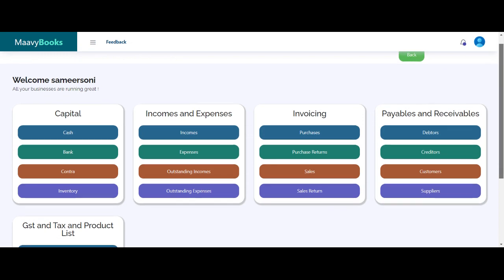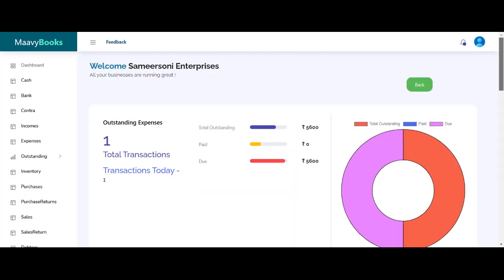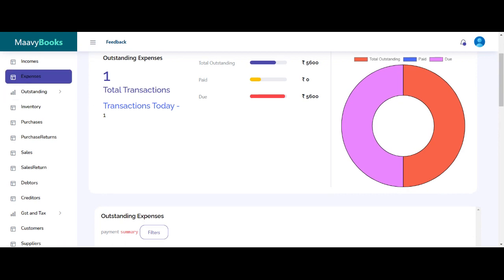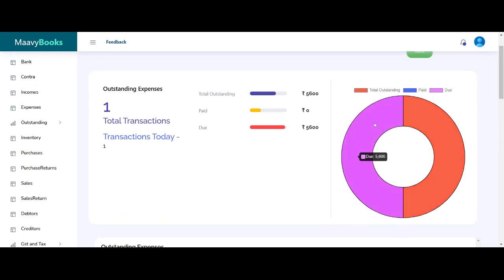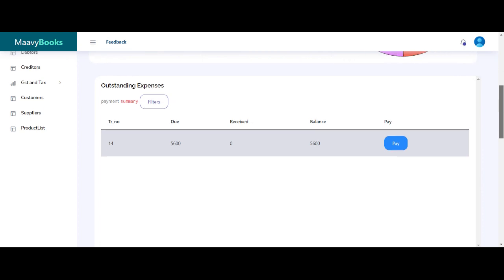To view outstanding expenses, click on Outstanding Expenses button in Dashboard. You can also use Sidebar to navigate to outstanding expenses. On Outstanding Expense Book, we can see a chart showing summary of all your outstanding expenses along with paid and dues. Under the Outstanding Expenses summary, we can see the summary of every outstanding expense transaction. That is the amount due, paid, and balance from each transaction.